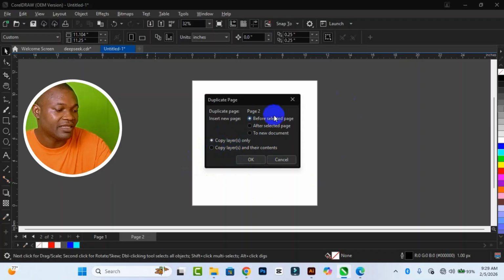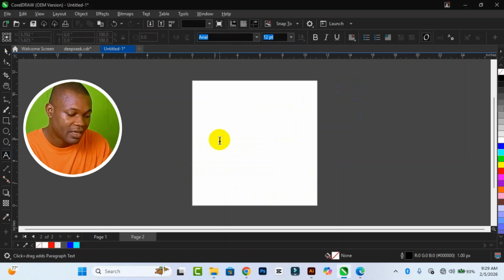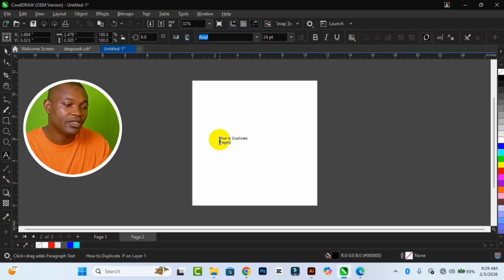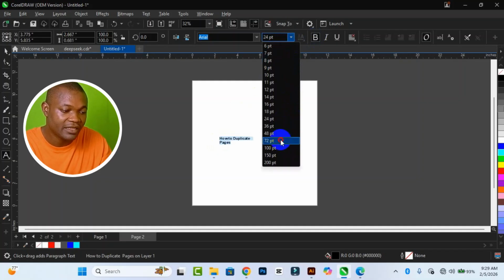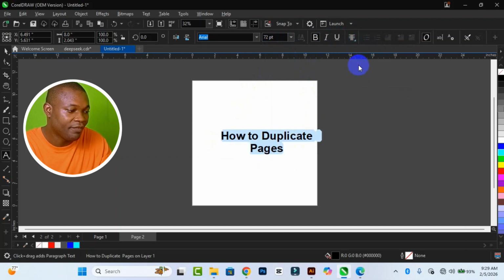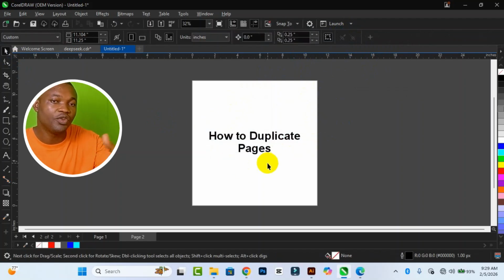Like for instance, if I decide to make some text right here and I type in something right here, how to duplicate pages, and I decide to give some little format right here, increase the font size, then I change the text alignment to center right here, then I press enter to centralize. So I want this page to be duplicated alongside with the content so that we don't mess up with the content we have in the page.